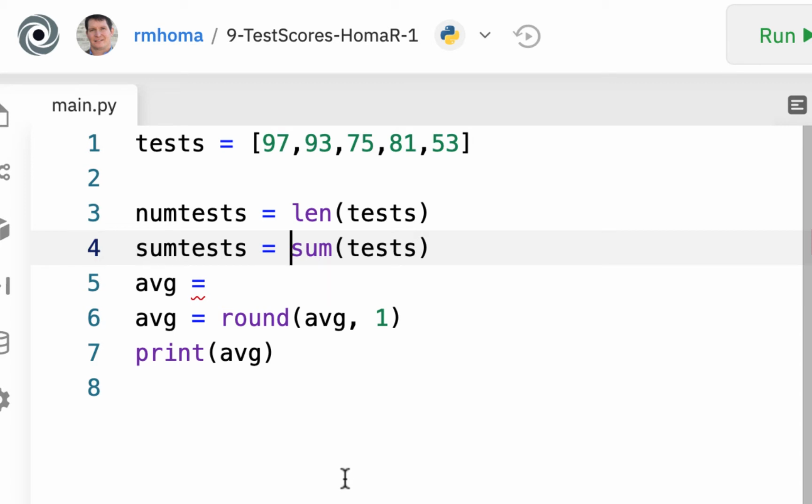I mean, I don't even know what that was. So you want to have these make some sense. And also if other people look at your code, they want to be able to say, oh, you're getting the number of the test dividing by the sum test, and they'll kind of figure it out.